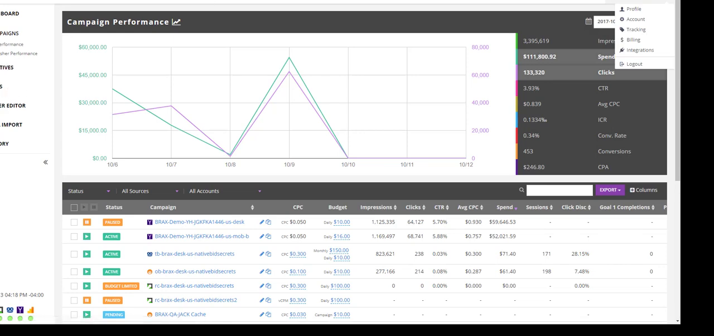And that's the setup for Voluum with all the different ad networks and Google Analytics.